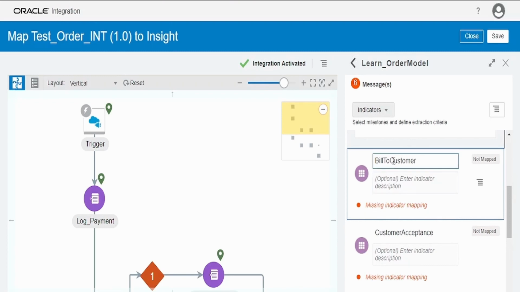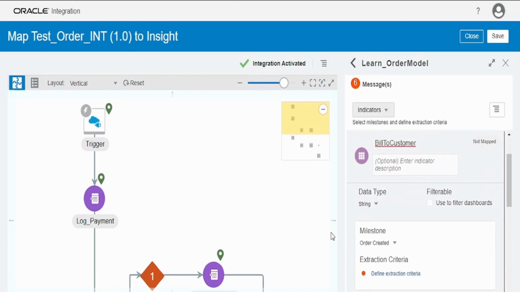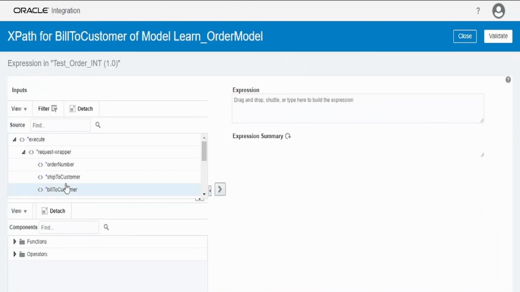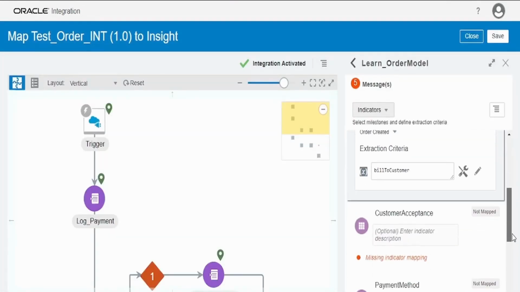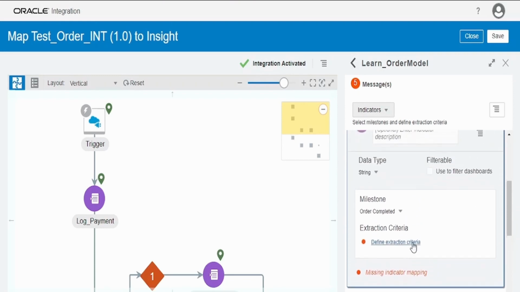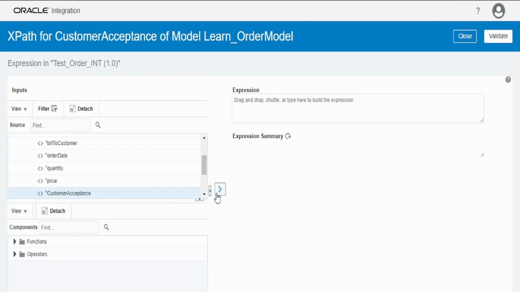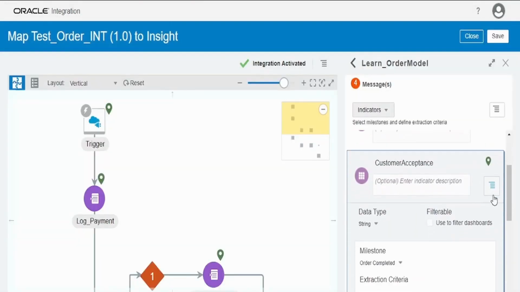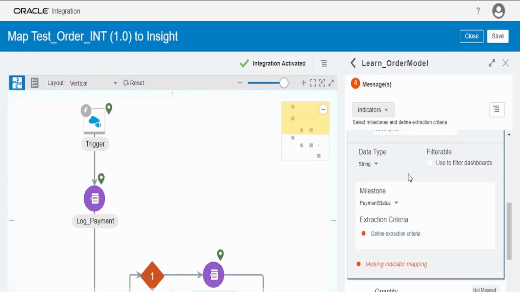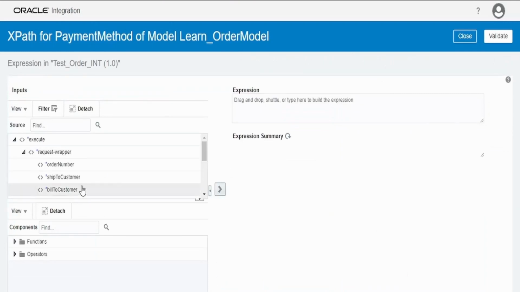Similarly, we have to map this bill to customer from our request. Map bill to customer to this indicator. Click on validate and close. Next is customer acceptance. You can click this and associate the customer acceptance to this milestone indicator. Similarly, we will associate this with the payment data.